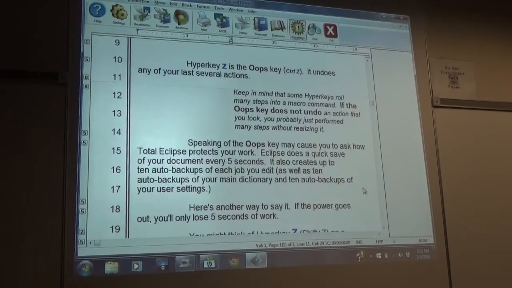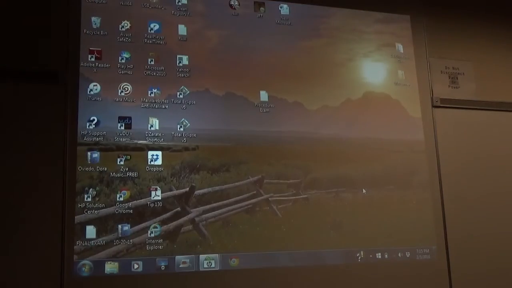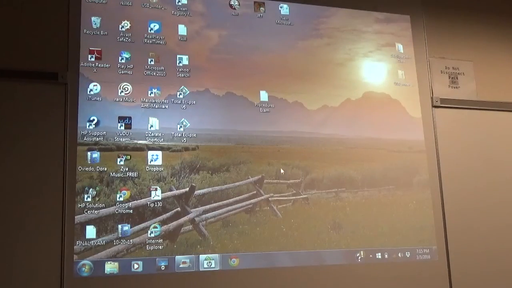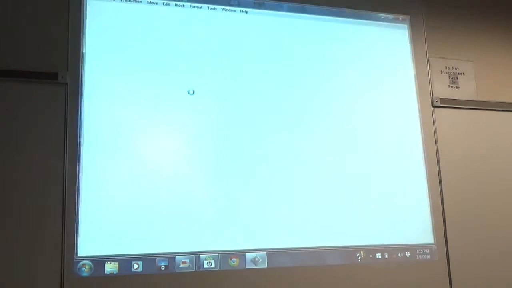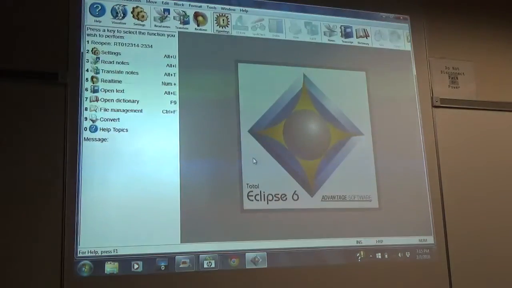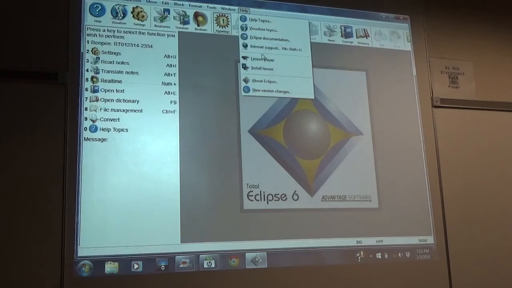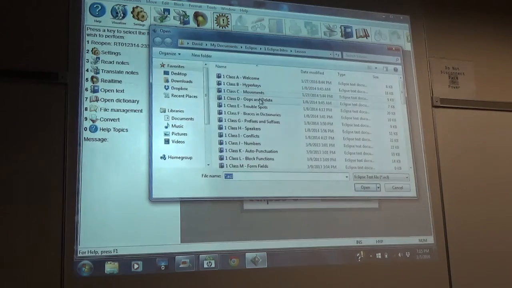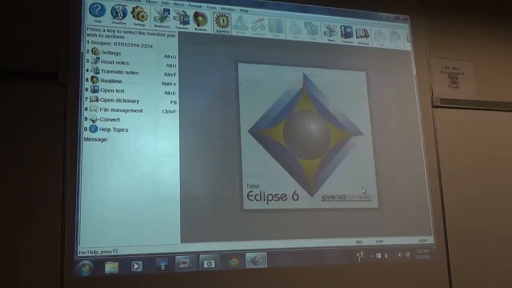So was it Alt-X? Alt-X, I believe, marks it. I think you want to think X marks the spot, but I don't think it works that way. Oh, it's Shift-X. Look, it's in my notes.